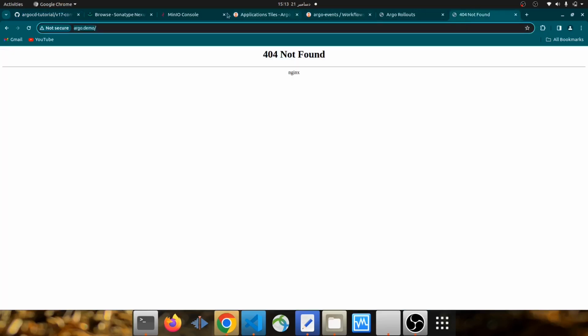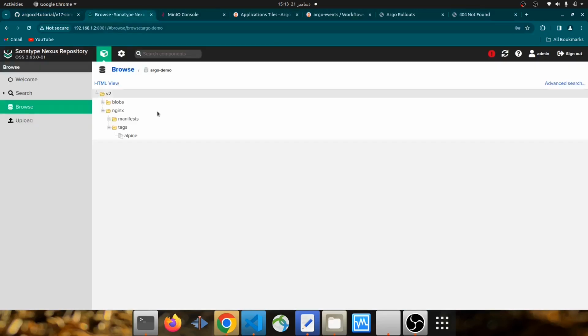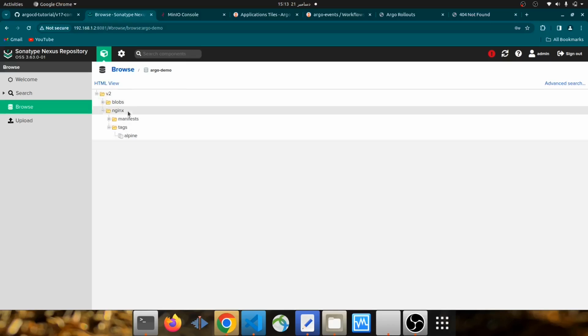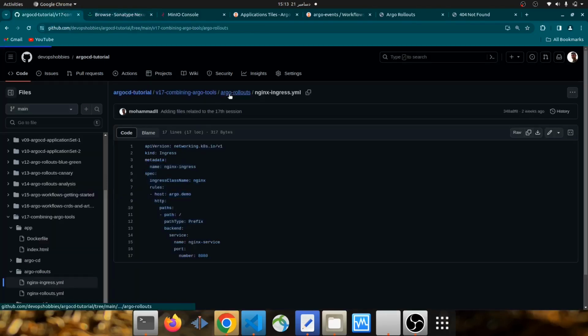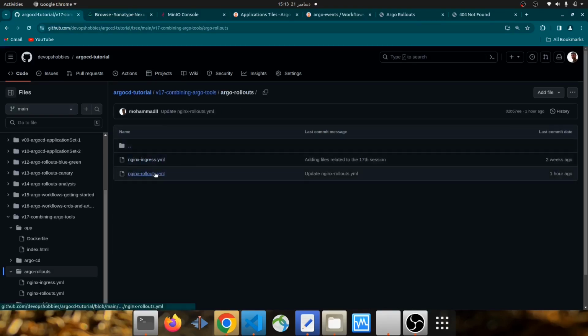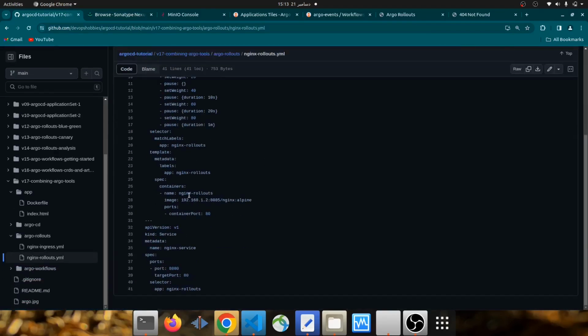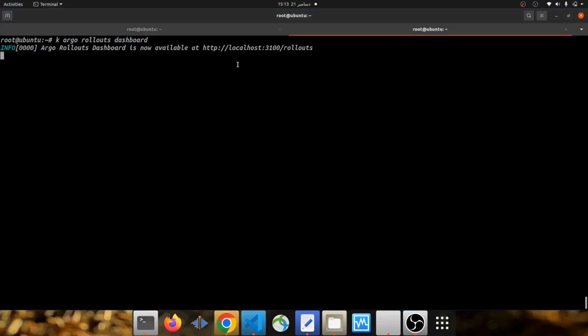So everything is available. And as I said earlier, the only tag that is available in my Argo demo repository is Alpine. And if I go to the Argo rollouts manifest, we are using this image here, Nginx Alpine. This image is available in my Nexus registry, so there's no problem. Okay.